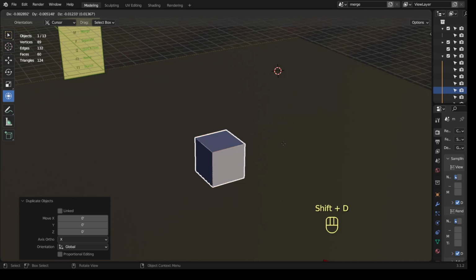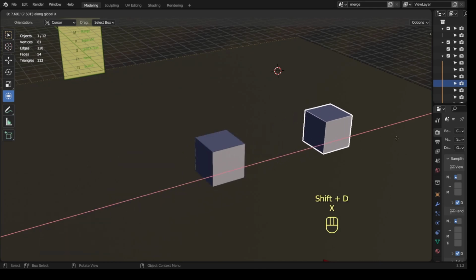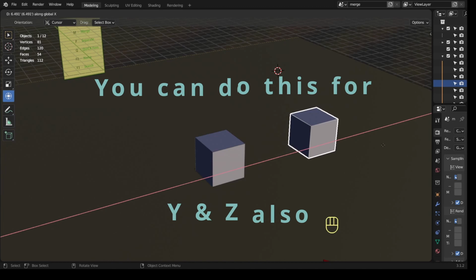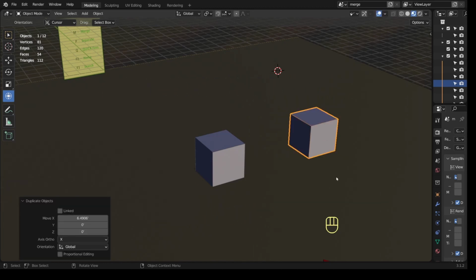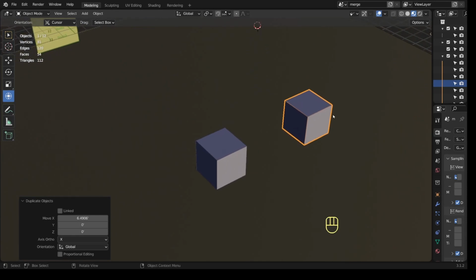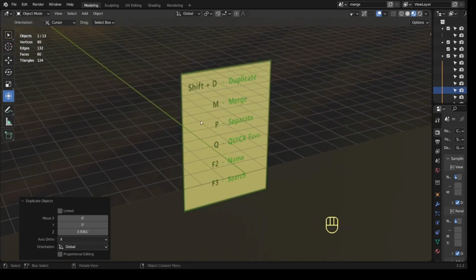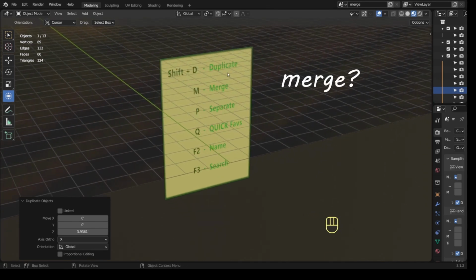Shift+D, and now I'm going to press the letter X. You can see the X-axis appears, and that tells us that we can go left to right, slide along the X-axis. Then when we press the left mouse button, it places it there. It's that simple on how to duplicate things. That's the duplicate.